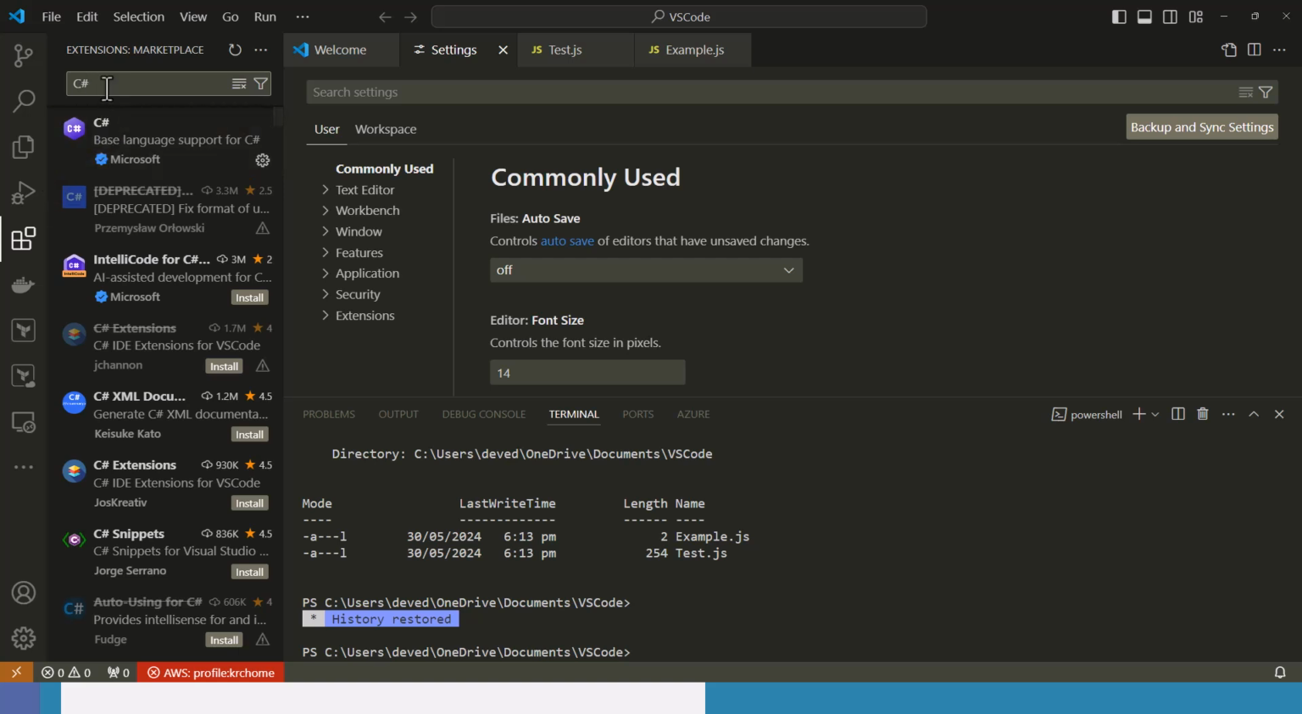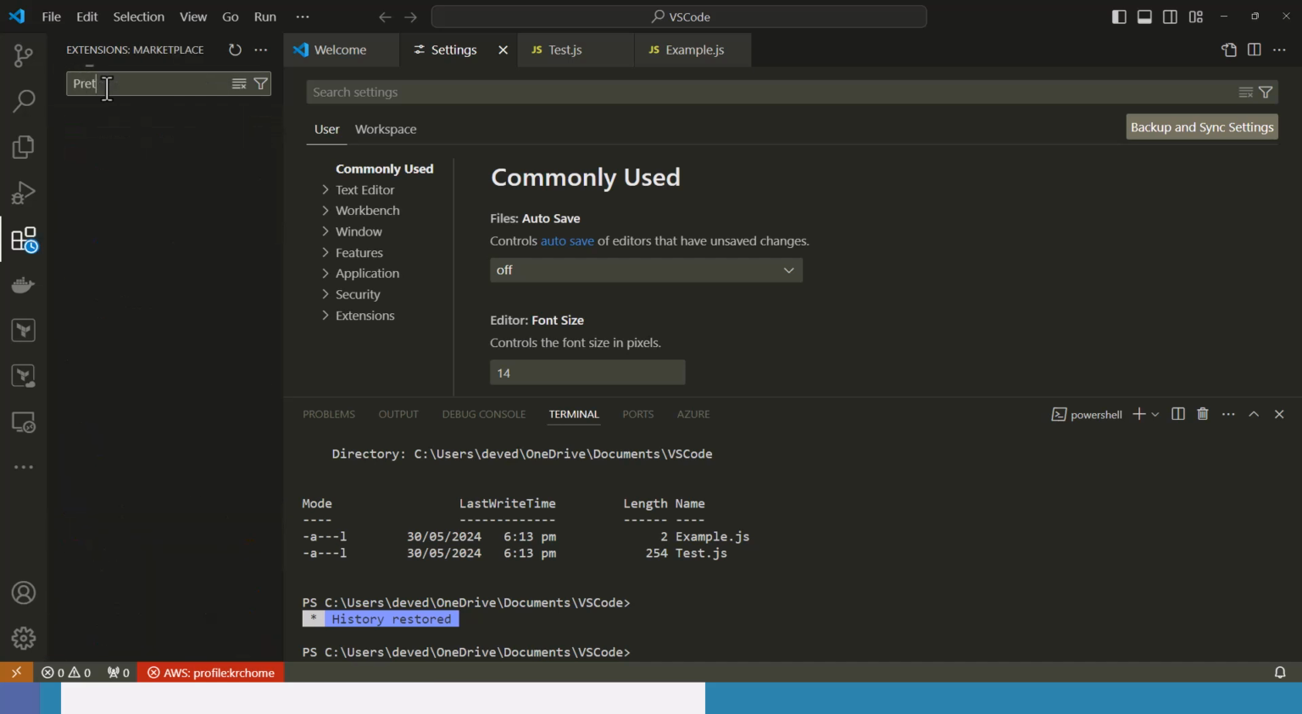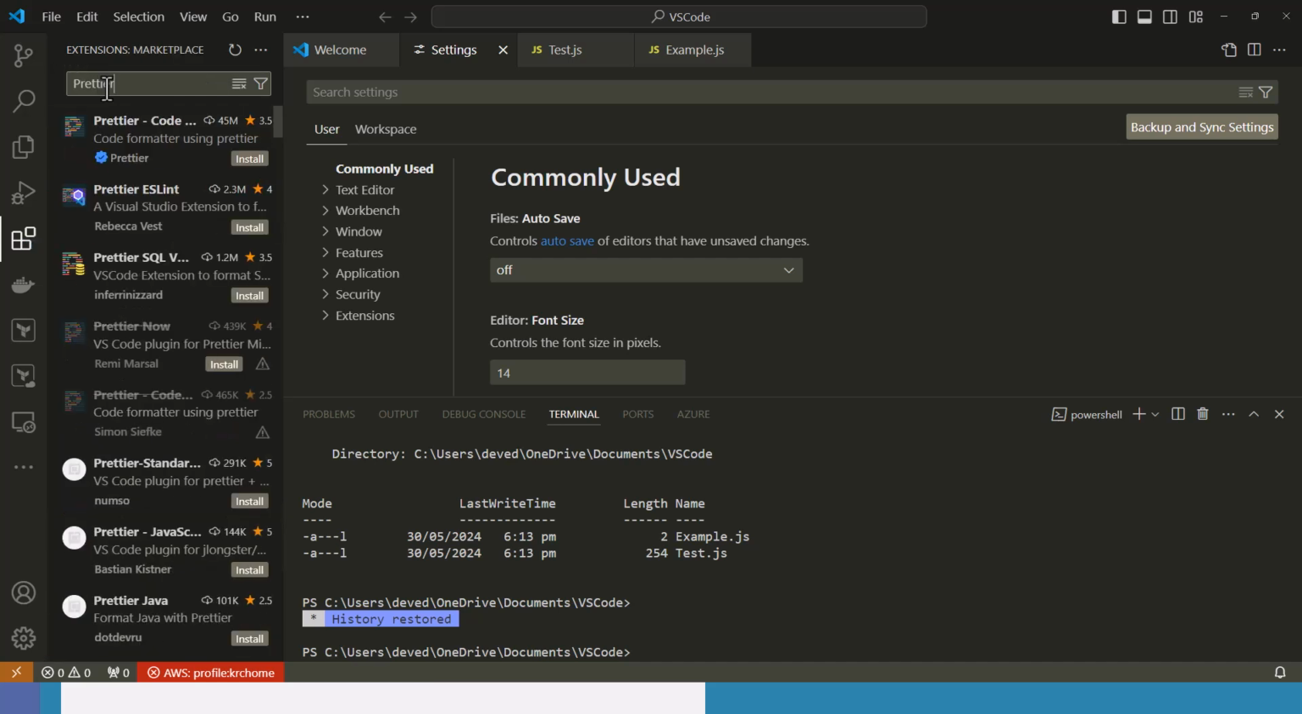Say, for example, another popular extension is Prettier, the code formatter. Prettier code formatter. Using Prettier you can install it. So that is about the extension.